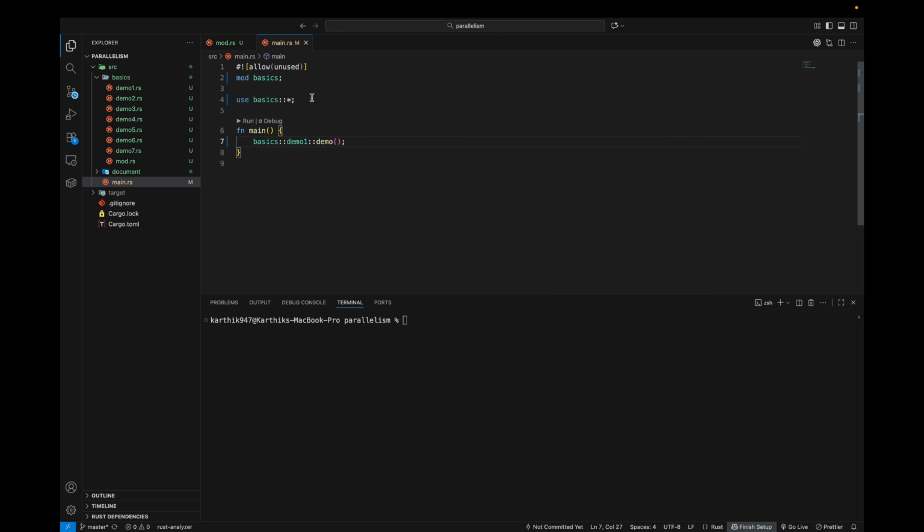So that's it. So here you can test out the basics without breaking anything. You can use everything inside the basics folder, and if you want to run any demo, you can go to that particular demo and run the demo function. So this retains the code that we built in the last video. Now I'm going to create a new folder called shared state.